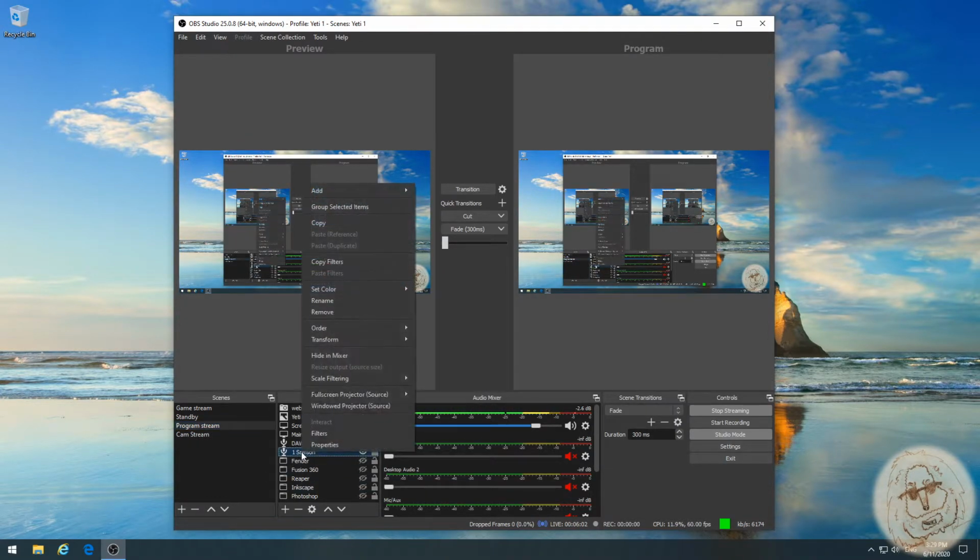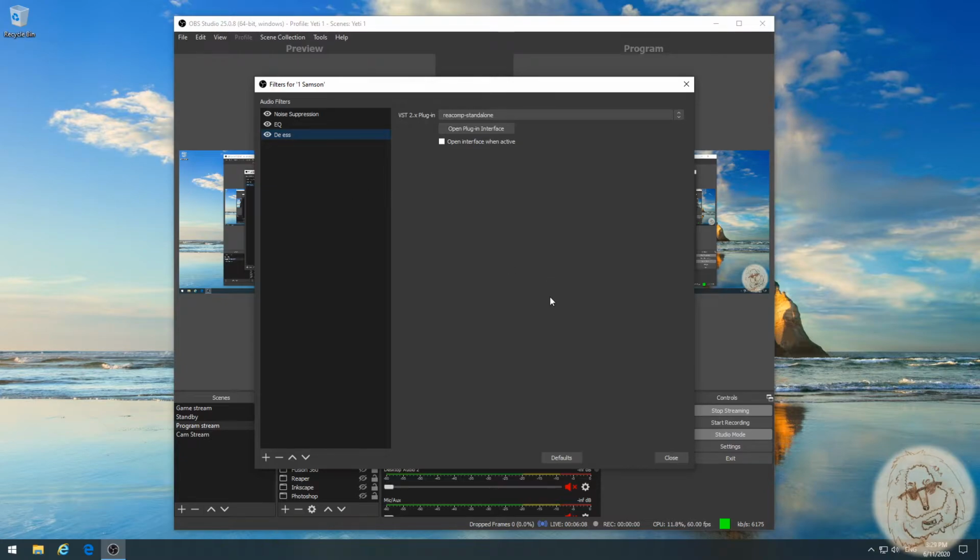You want to right click on it and then go to filters. You already have the mic set up. You click on filters and you can add filters. And you can see I've already got noise suppression, EQ, and something called DS. Noise suppression, this is just the OBS plugin. You might have a gate or something like that. You're going to want these before your EQ.